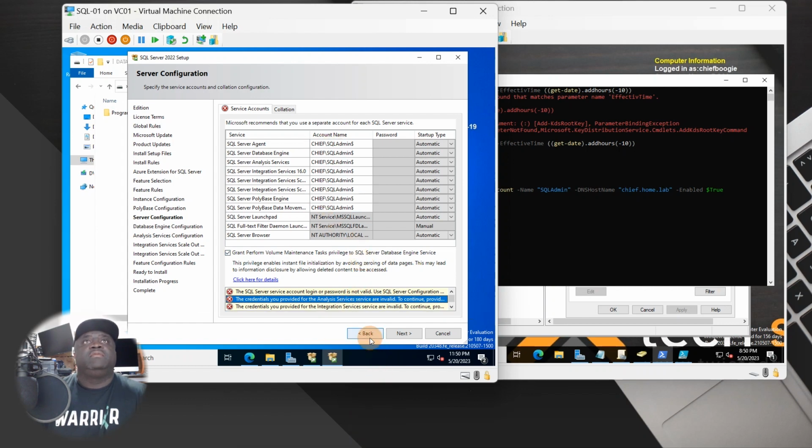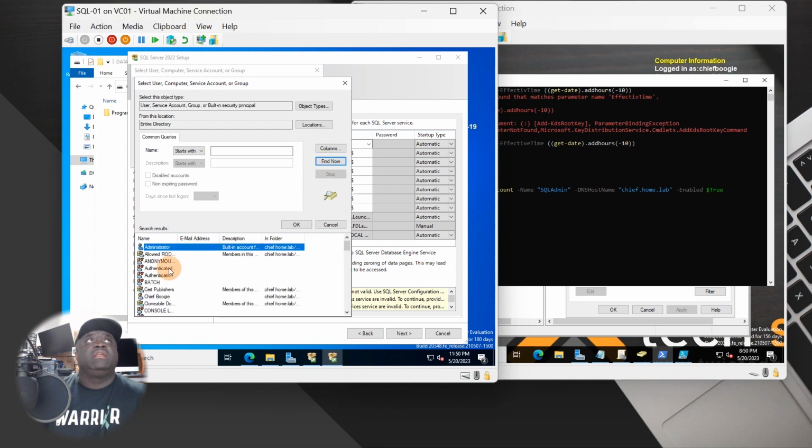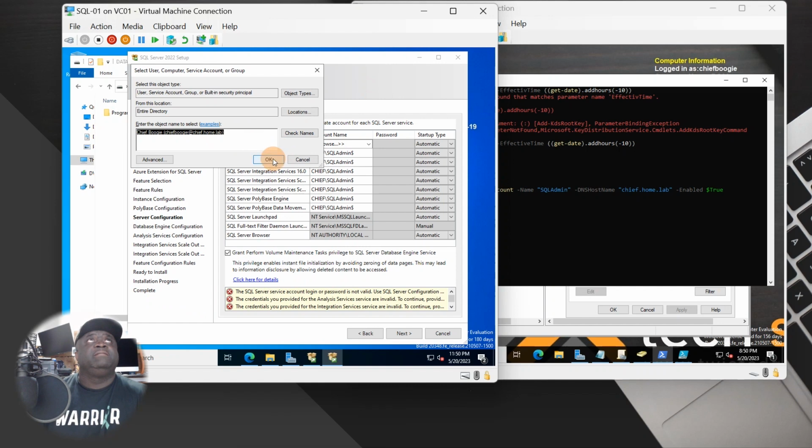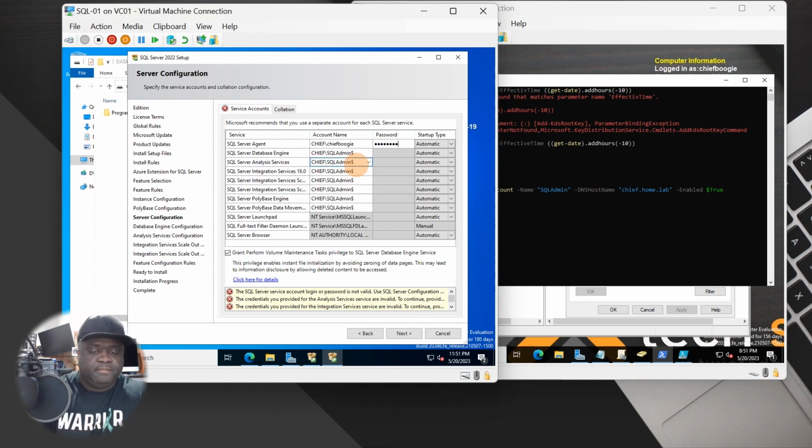All right, so we need to change these back because it's not going to allow me, because the account that I used earlier doesn't have a password on it. Let's use my account. And then I'm going to put a password in. So let's do, okay, so I can put something in here. All right, so let's change all of these to this account.